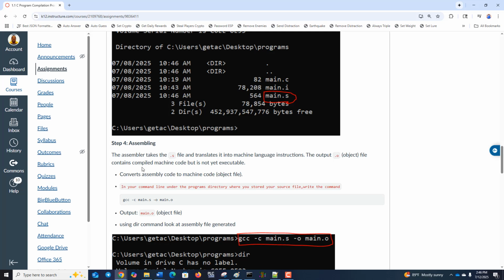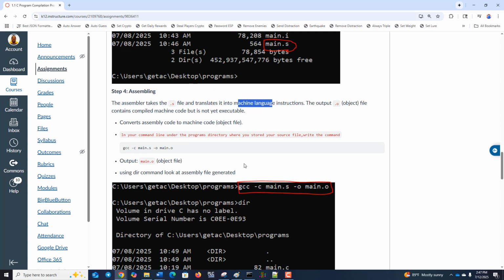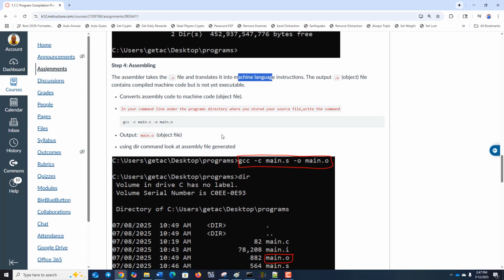assembling is going to occur. In this step, the assembler is going to take the .s assembly program and it converts it to a machine language instruction. In this machine language instruction, we have a .o extension, and it will be a sequence of zeros and ones. Only machines will be able to read it. The CPU is going to be able to read it.